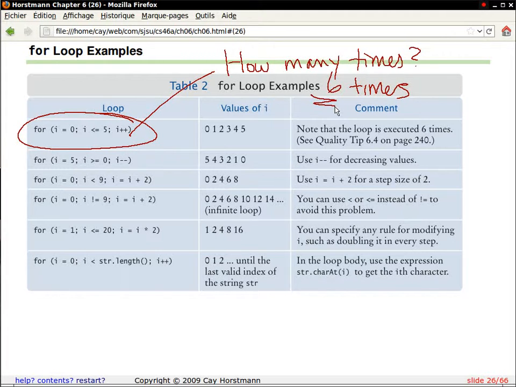What if I wanted to have it run only 5 times? Just make it less than. I could do a less than 5, or I could start from 1. Either of them would be good, and it depends on what I want to do.